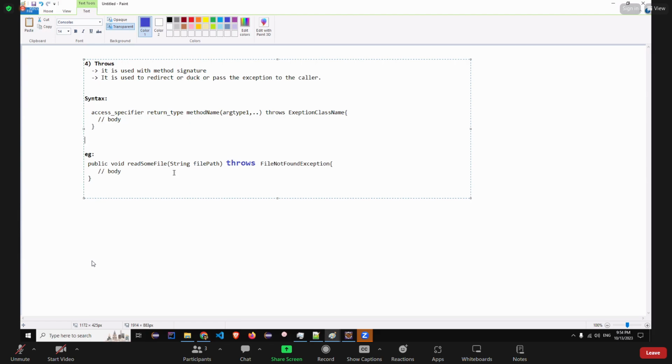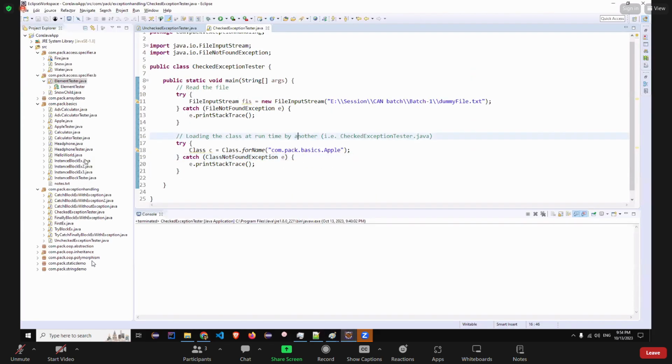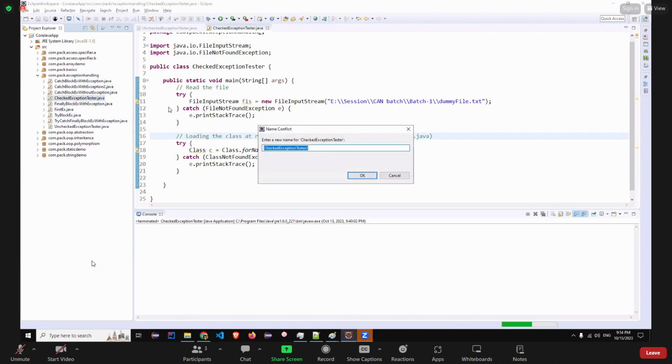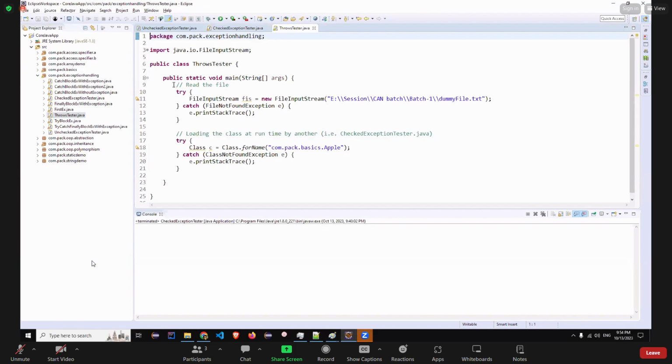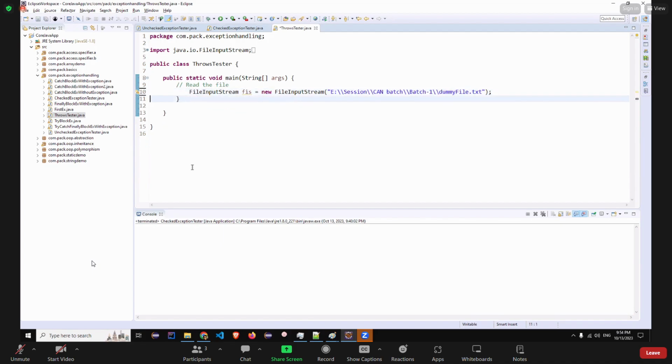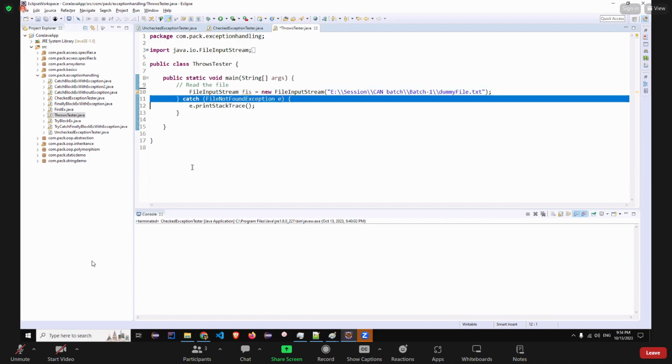So let's do this again. I'm going back to Eclipse. Let's learn this keyword usage. I'm going to copy that checked exception class again. Checked exception done. I'll say throws tester. Okay, there we are, throws tester, and let's remove this. I'm not going to create any method. We already have a main method, so we can use it. Actually, let's do some stuff.